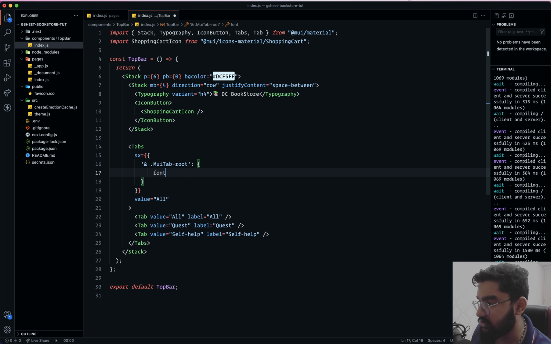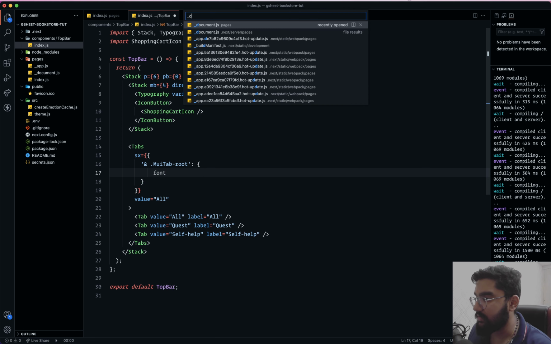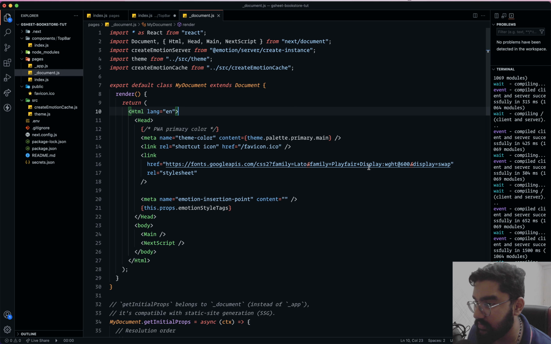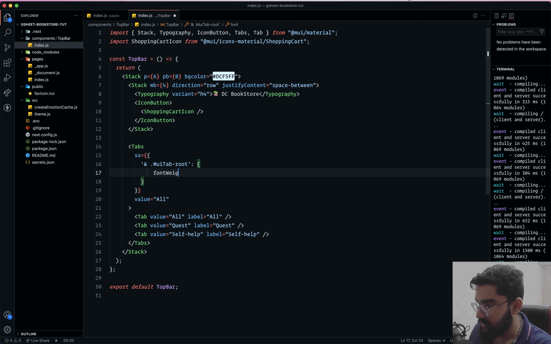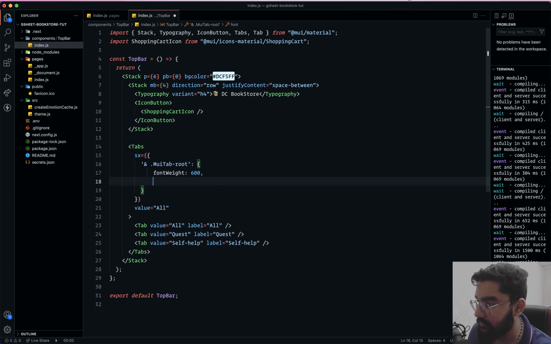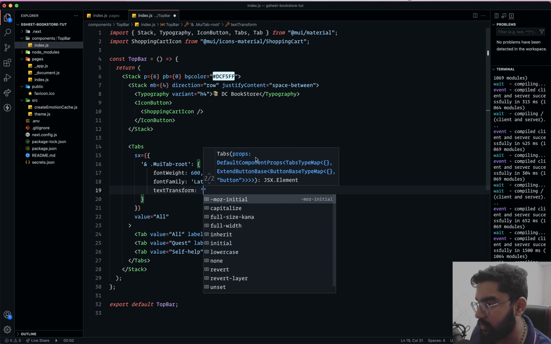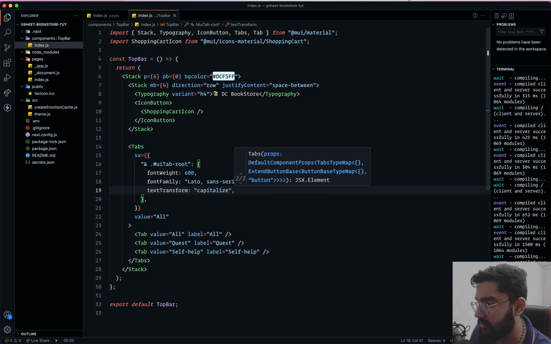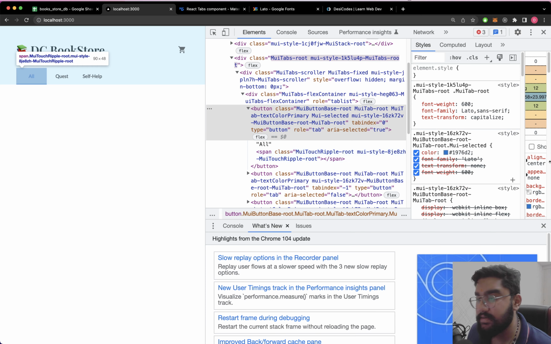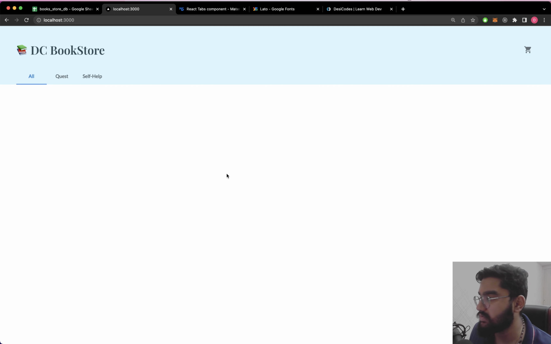What do we want to change? We want to change the font. Let me confirm the weight that we are importing this in. Okay, so we are just importing 600 for both of them. So the font weight to be of 600, the font family to be of Lato, and fallback font of sans serif. And what else was it? The text transform to be of, how about capitalize? I think capitalize would look much better. And there it is, looking beautiful.